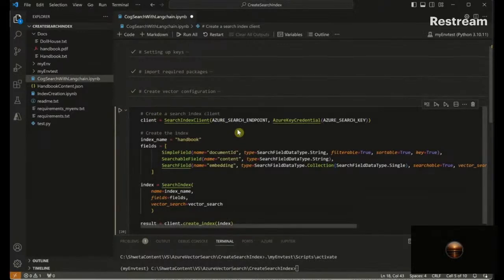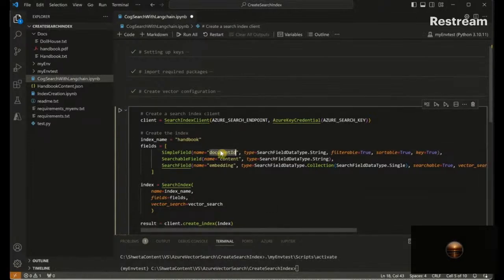We need to define what fields we should have in our vector. In my case, I'm going to save a document ID because we need a column or a field which can uniquely identify your record. For simplicity, I'm not taking many columns, just going with these three. The content is the one which is in my text file, and this is the embedding column. It means this is the embedding which is generated for this particular content. These are the three columns which I'm expecting in my index, and here comes my index name, which is handbook.